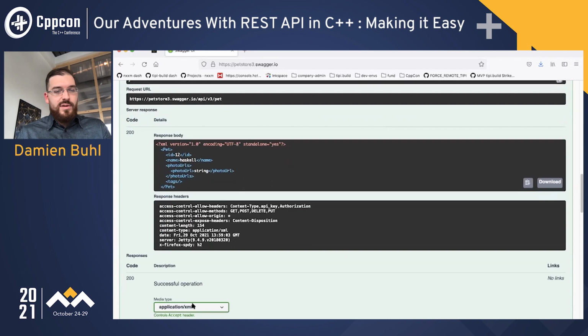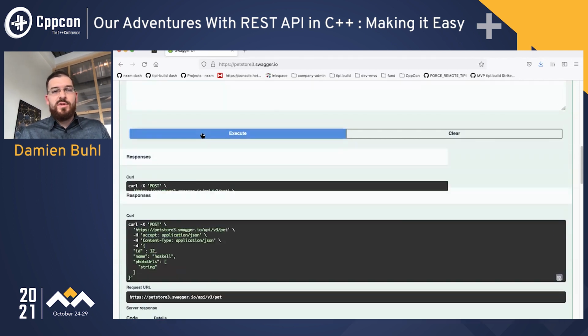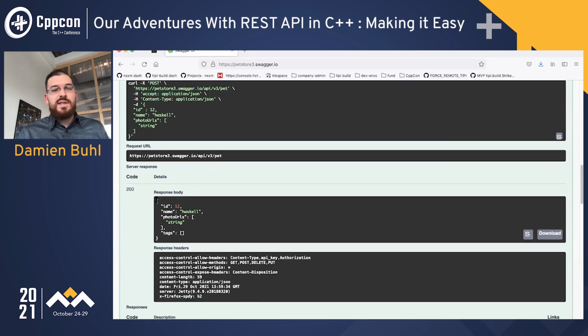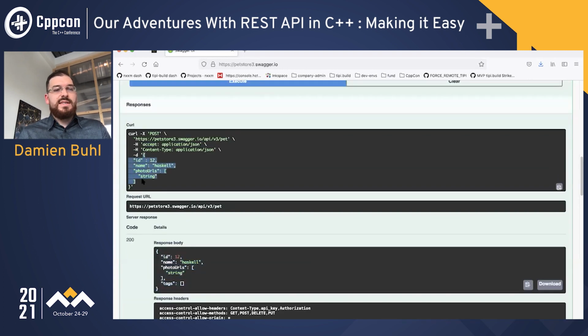We can ask for JSON instead, because we can ask for a given data type, and in C++ we will only focus on JSON. We won't go into XML, but it's the same principle. So here I created another Haskell, and it sent me back the response body. So we need to implement something that serializes that in C++.